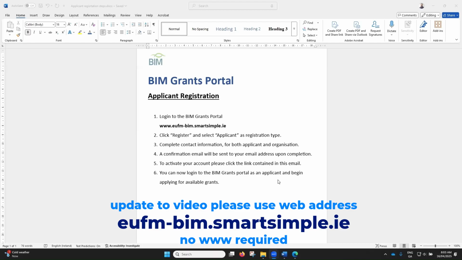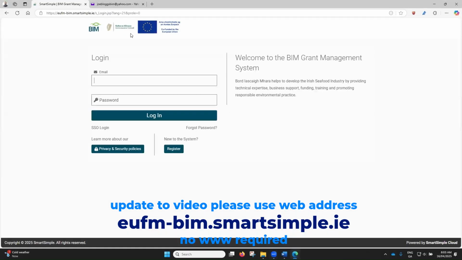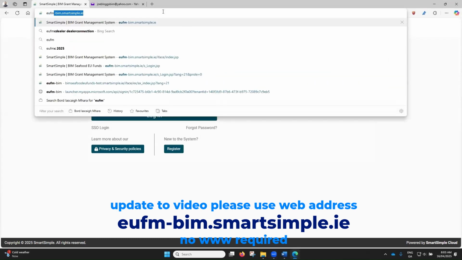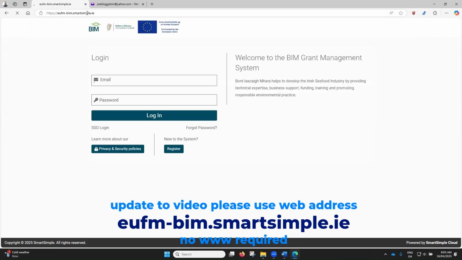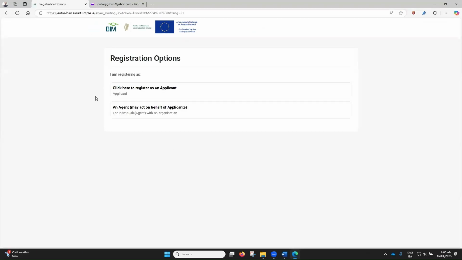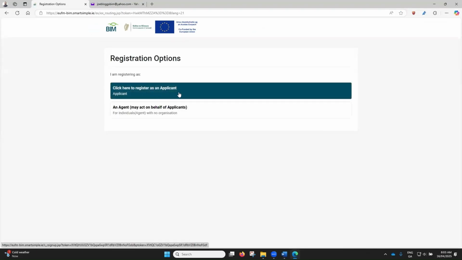Okay, so to start, I will go to that web address, which is eufm-bim.smartsimple.ie. And just to note, you don't really need the www at the start. You can just type that in straight away, and that will bring you to the login page. As this is our first time to log in, we must click the register button here. For this video, we are registering as an applicant.